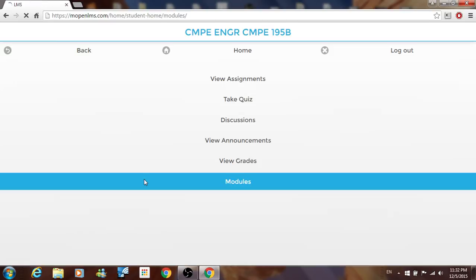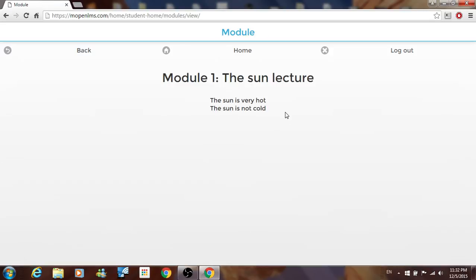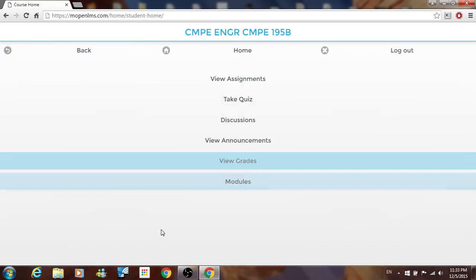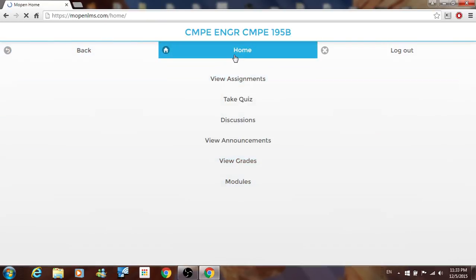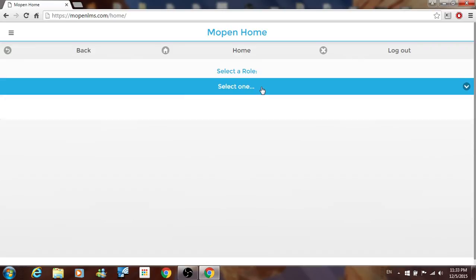Next is the modules, which is basically extra material that the instructor can add to the course. So we're going to look at it, and you can see that it's just extra information. Back. And next, the home button is basically going to lead you back to the home page of Mopen, and you can also select the role again.